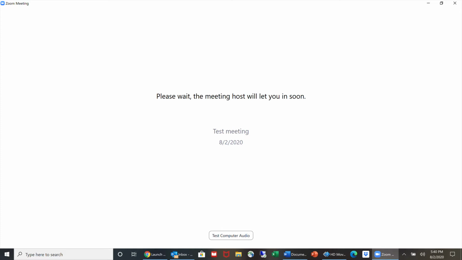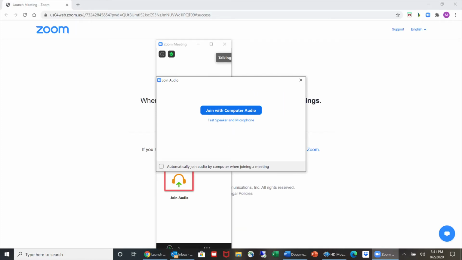And the last box that you could possibly see before you actually join the meeting itself is this one, which says join with computer audio. For most people, this is the way you'll join the meeting. You'll simply click on to that blue box and you'll be let right into the meeting.